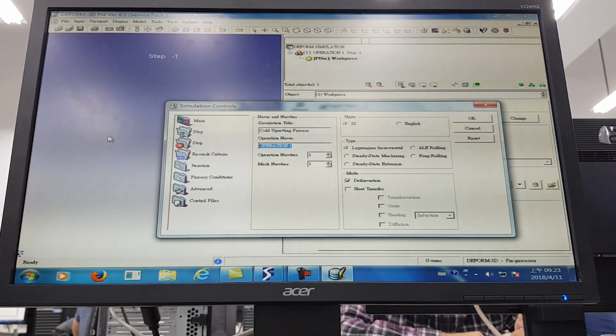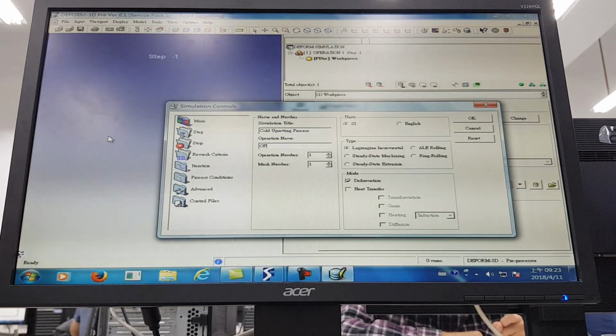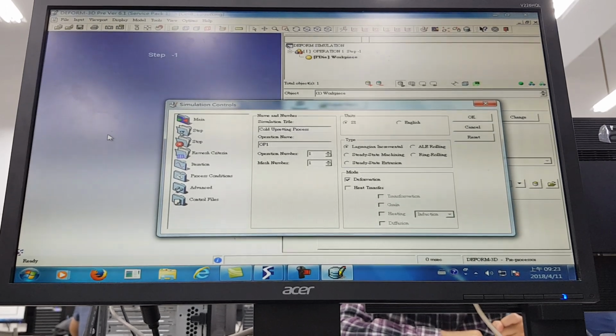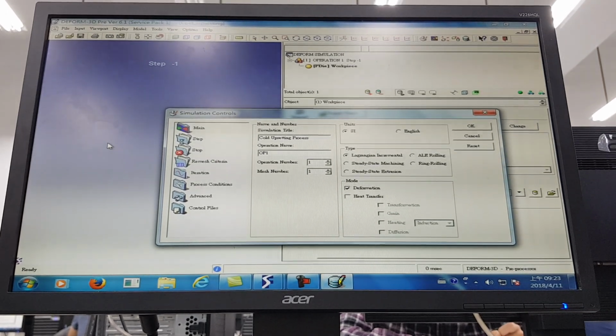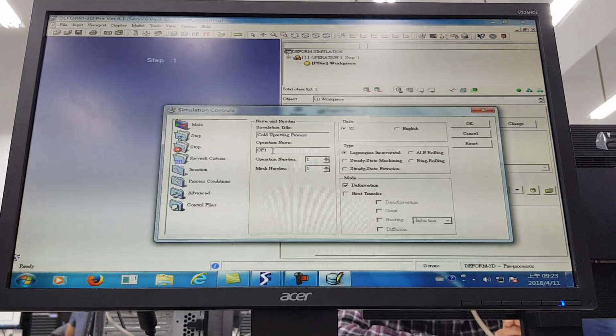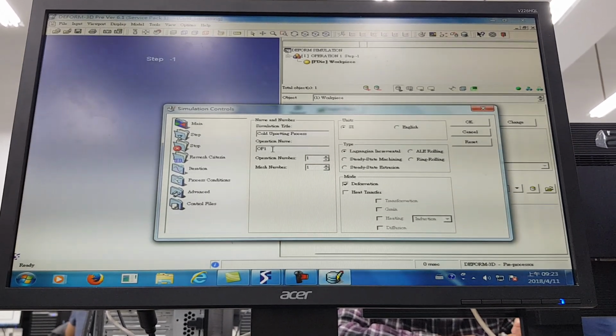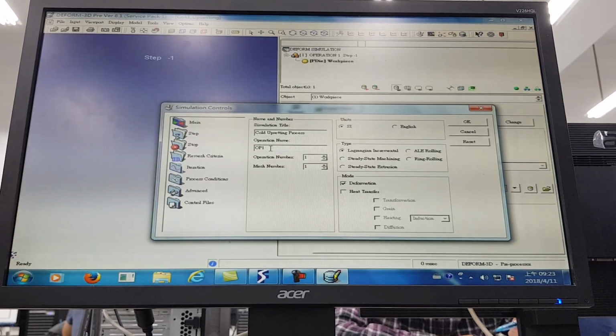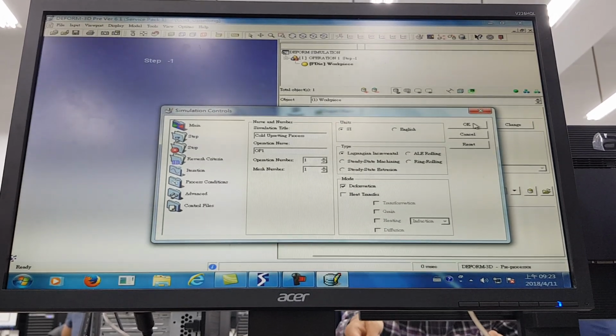And the operation name, because this is for multi-operation processes. Here the operation name makes it easier for you to understand what operation process this is. And click OK.